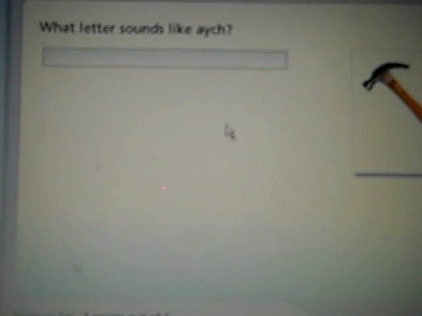What letter says A? Alright, and here's our first example of why you cannot type in the letter when you're asking a question about letters. Because if you type in the letter and you want them to type in the letter, obviously that's not going to work. So here, what letter says A, I put A-Y to kind of mimic the sound. So we're going to enter A. That's right. Again, instant feedback.